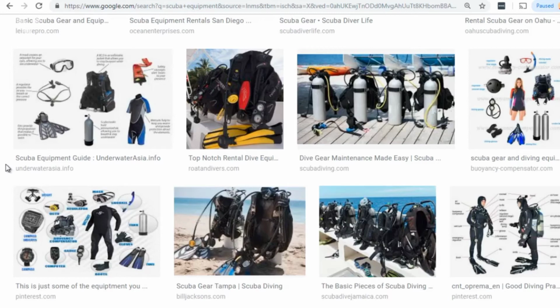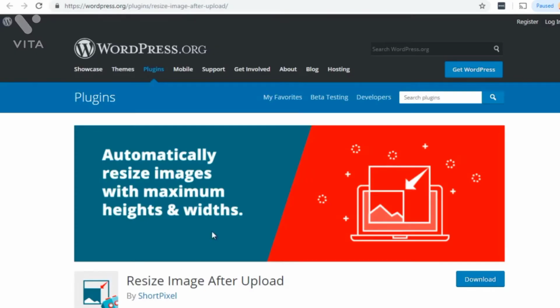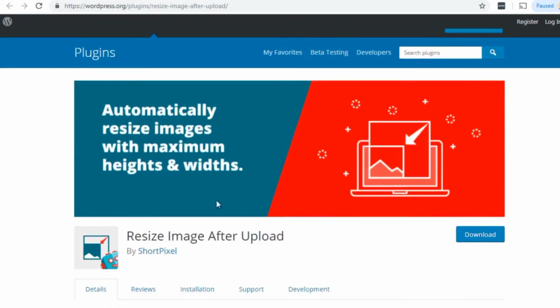And to make them fast, you want to decrease the sizes. Now, how do you do that if they have already been uploaded? Well, if you have a WordPress site, there are plugins out there that will help you resize the image. So after you've done some brief research, you can install these WordPress plugins. One of the ones that we recommend is called Resize Image After Upload.